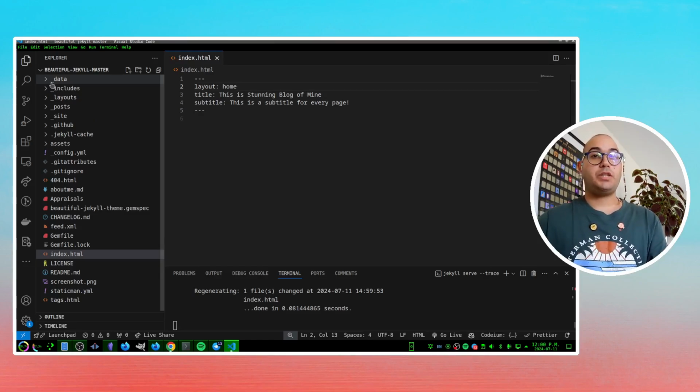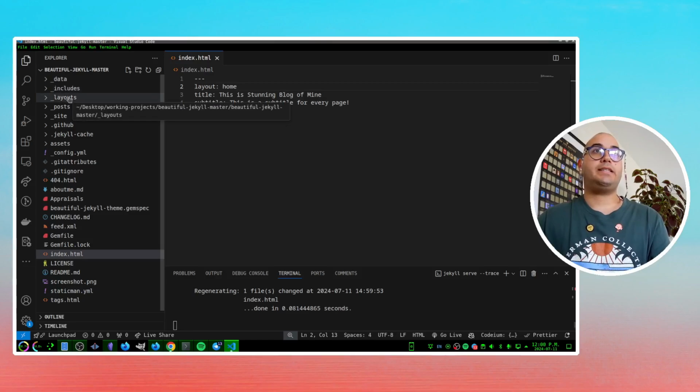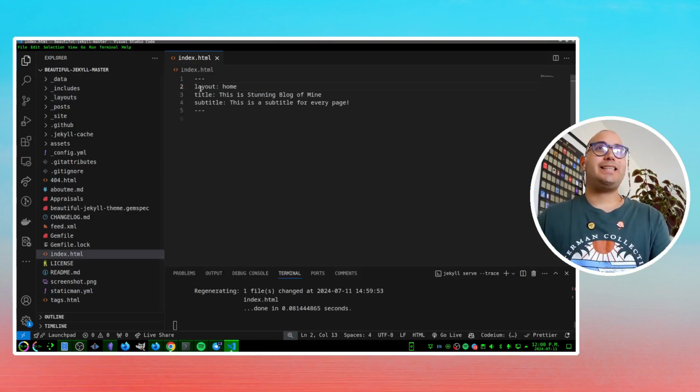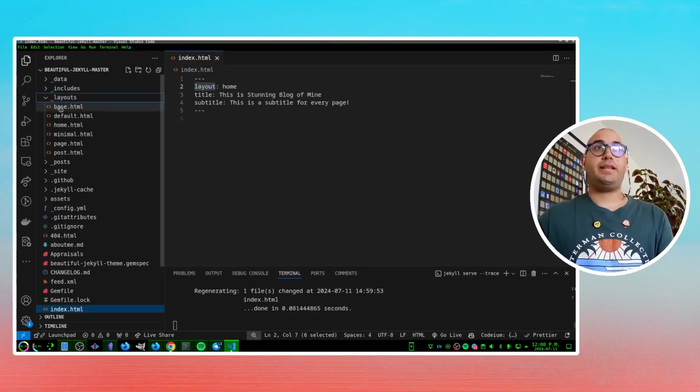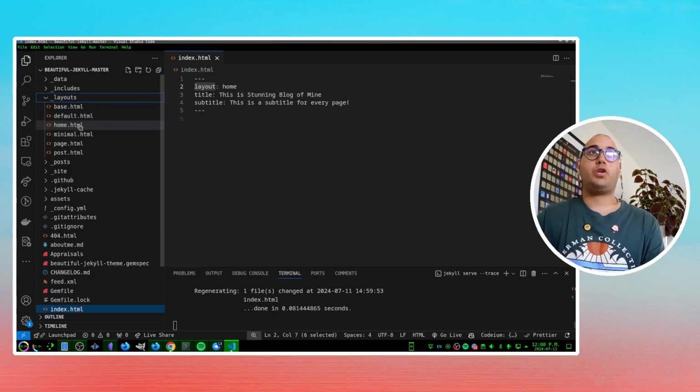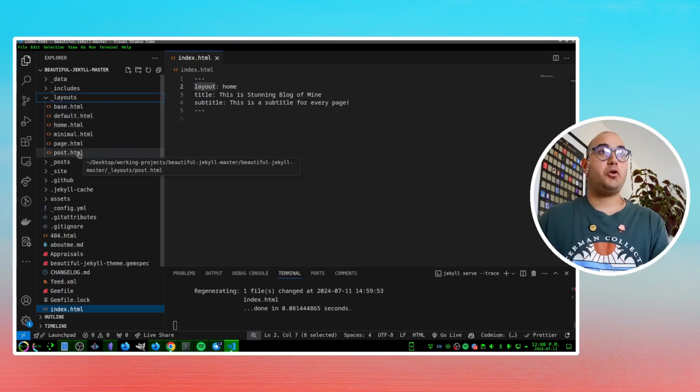Technically, that means something to Jekyll. And when we are addressing some stuff in between, and we are going to see, that's where they will come from. So technically, layout is pointing to the layout directory, and home means that there is a home file inside that layout. So we have different layouts: base layout, default, home, minimal, page, post.